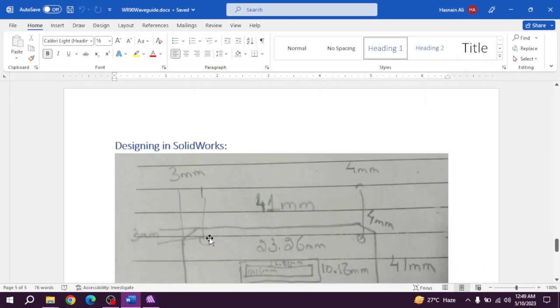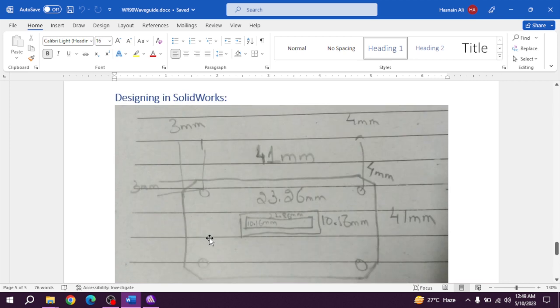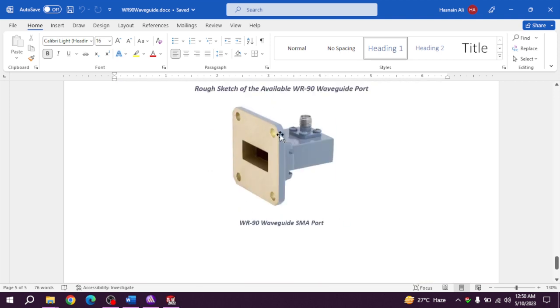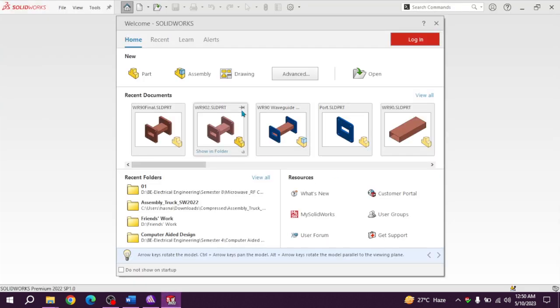So now, the WR-90 waveguide uses an SMA port. This is the rough sketch of an available SMA port. We will follow this and create the design in SolidWorks. And this is the real picture of an SMA port which can be used to connect a WR-90 waveguide. So we have opened SolidWorks.